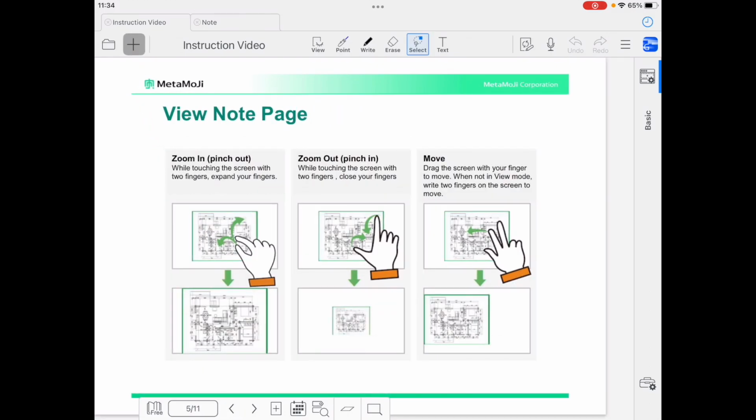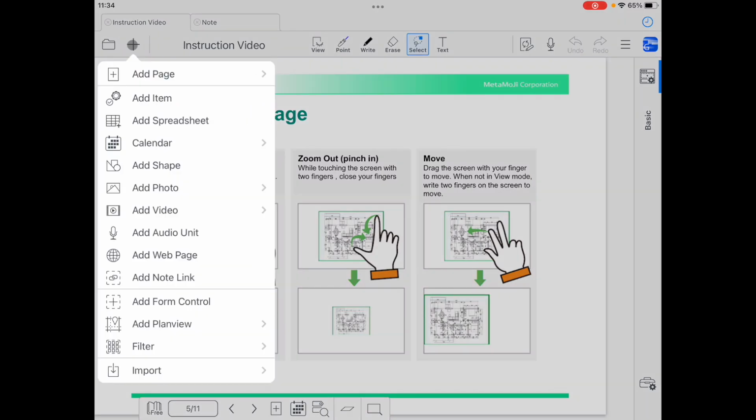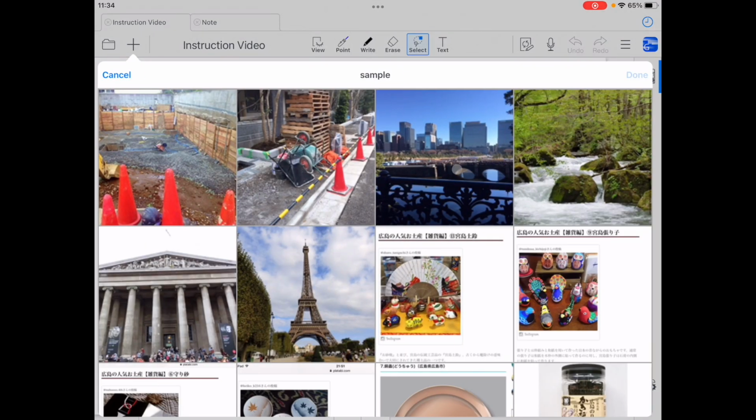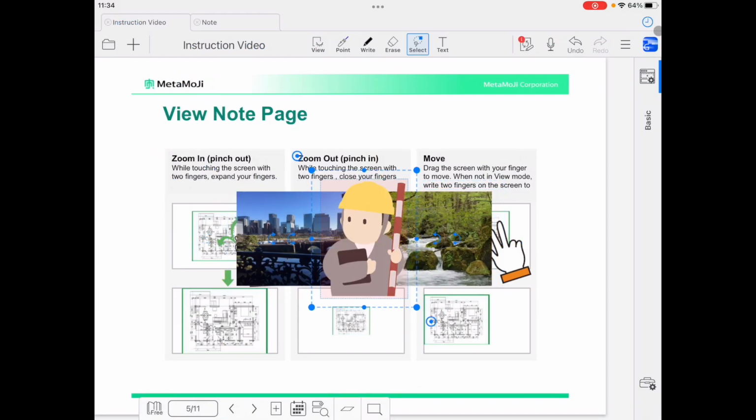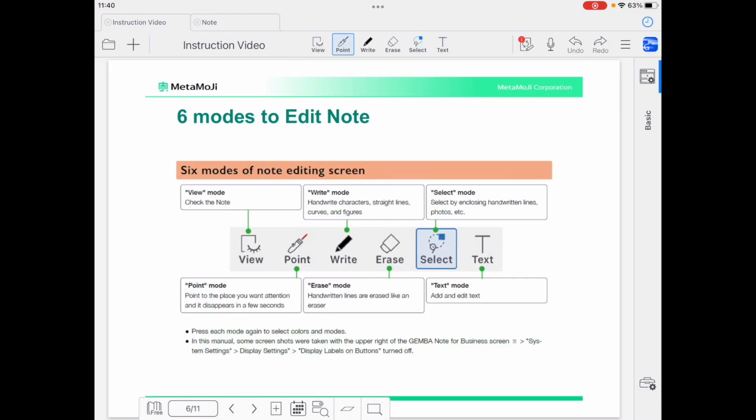To add something to the note, tap the plus button in the upper left corner. You can add a photo or paste a stamp or other item. To perform editing operations such as writing in a note, use the 6 buttons in the upper middle to select an editing mode. The leftmost view mode is for viewing only, not editing. There is no need to worry about accidentally editing when you touch the screen, so set it to view mode when you just want to look at the document.